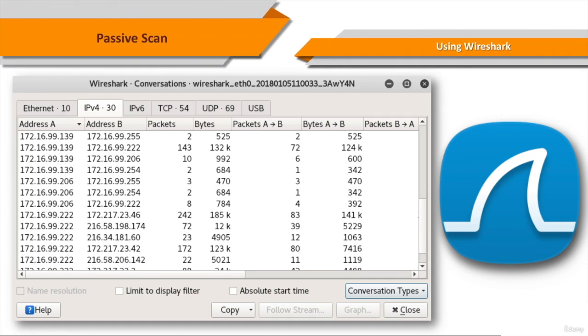Wireshark is free, open source, and the world's foremost network packet analyzer. And it is the de facto standard across system and network administrators. Wireshark has the ability to listen and record traffic, as well as advanced filtering and reviewing options.